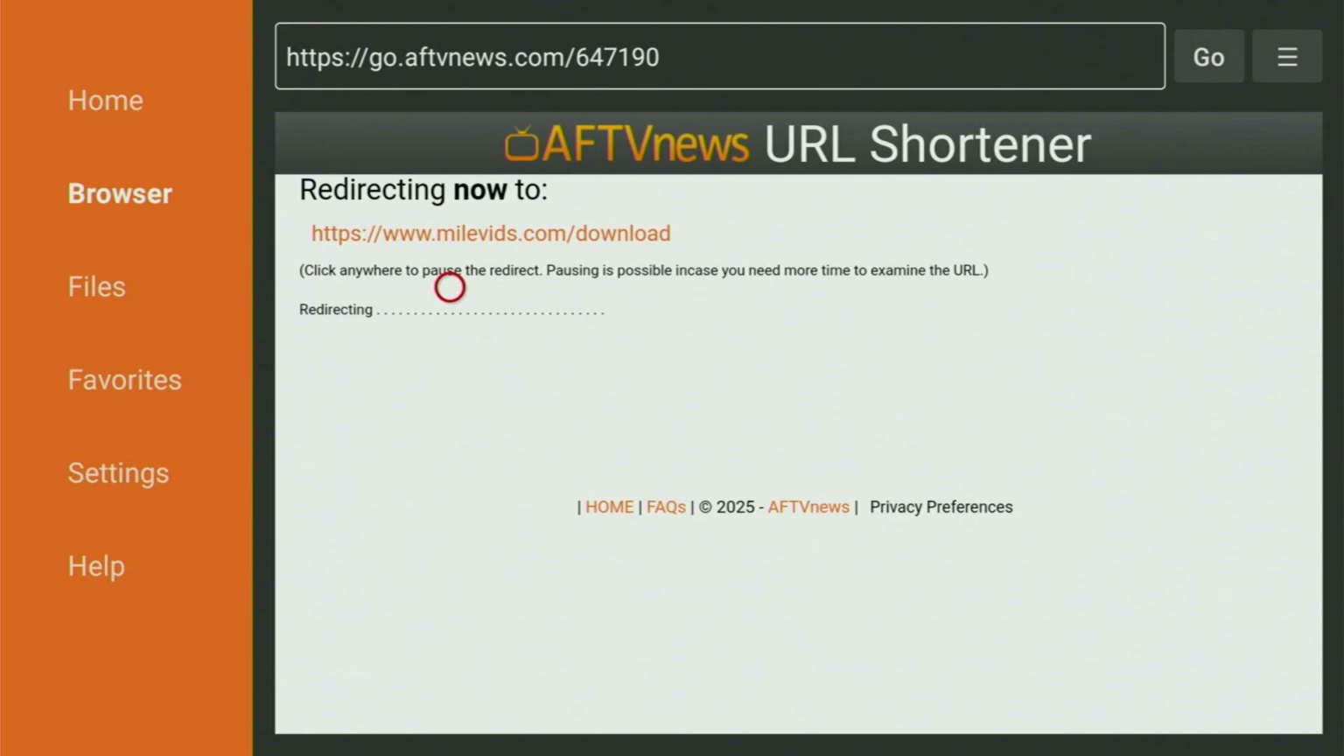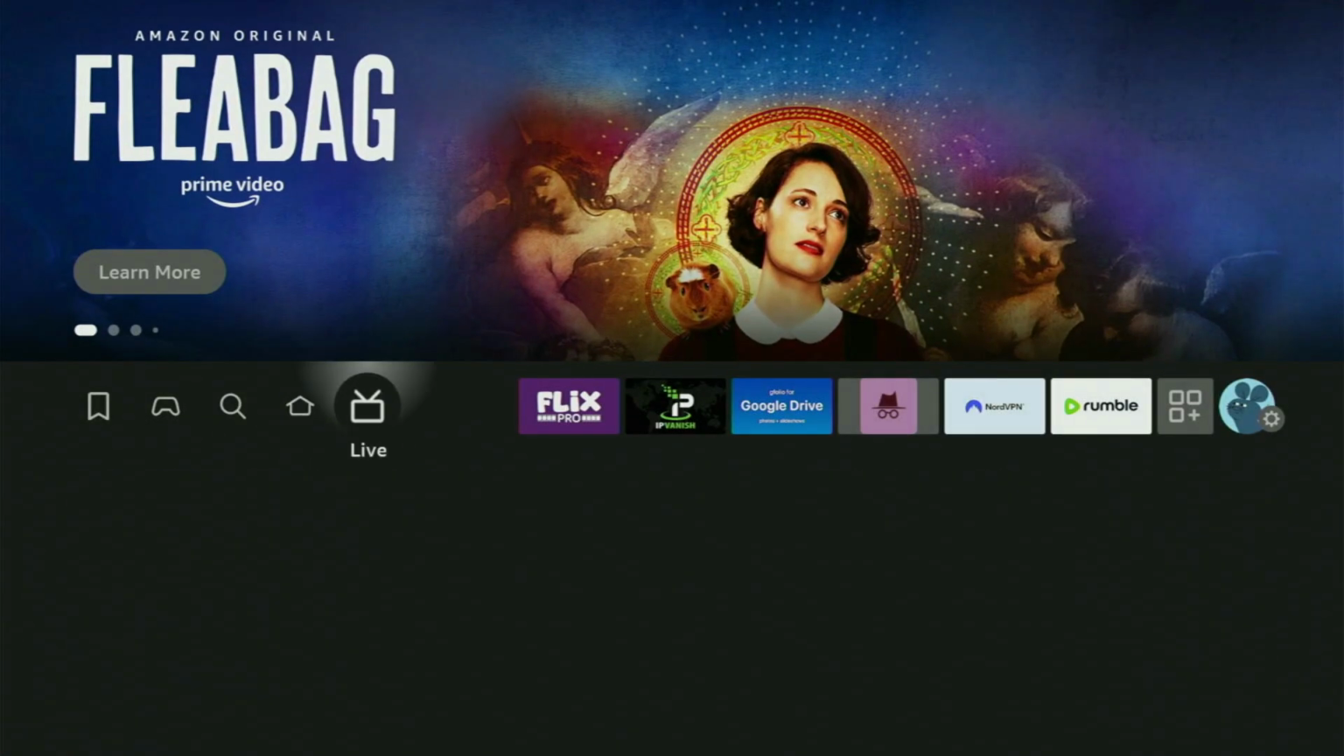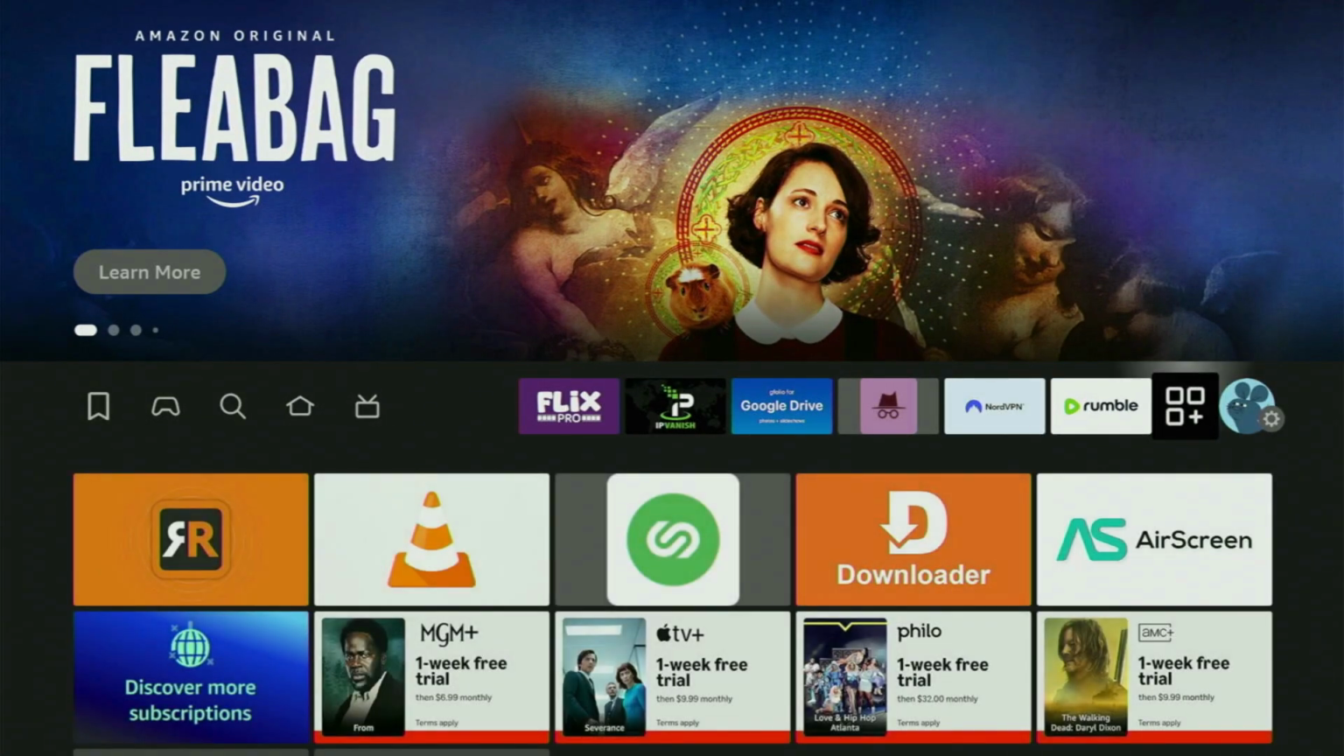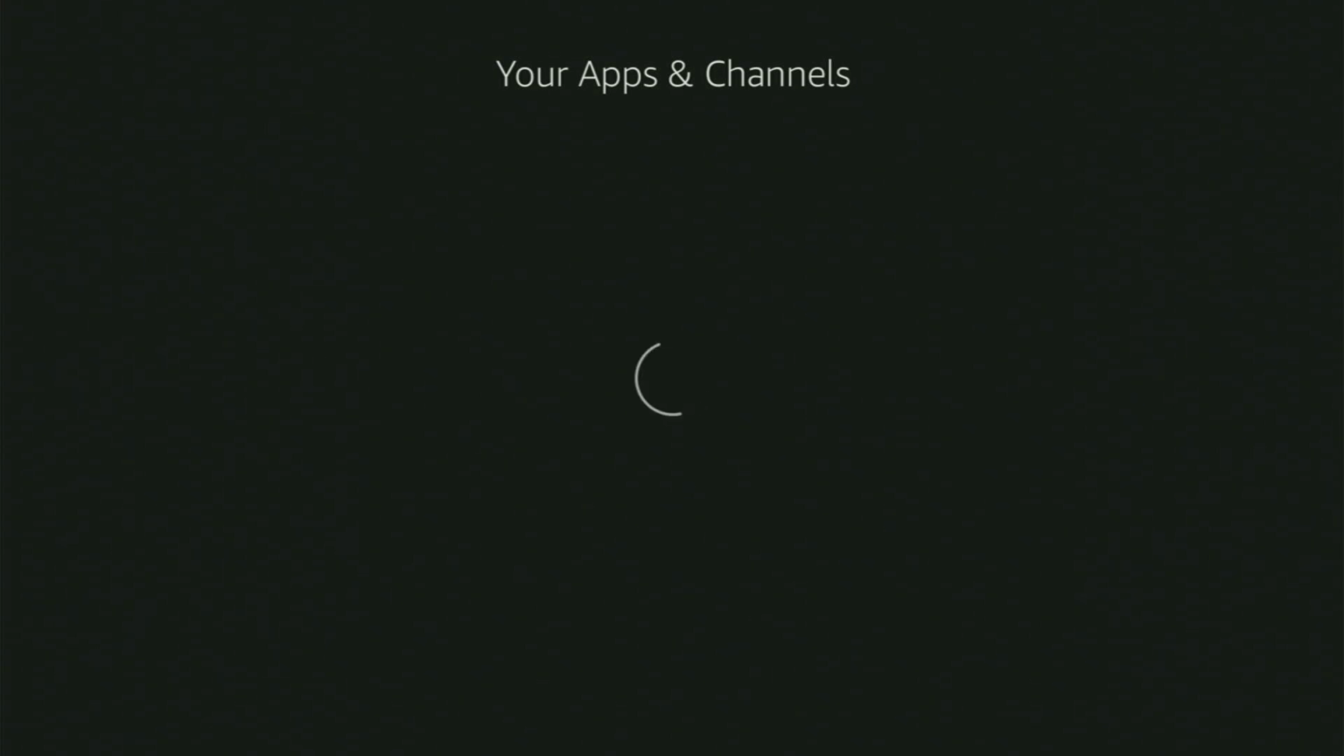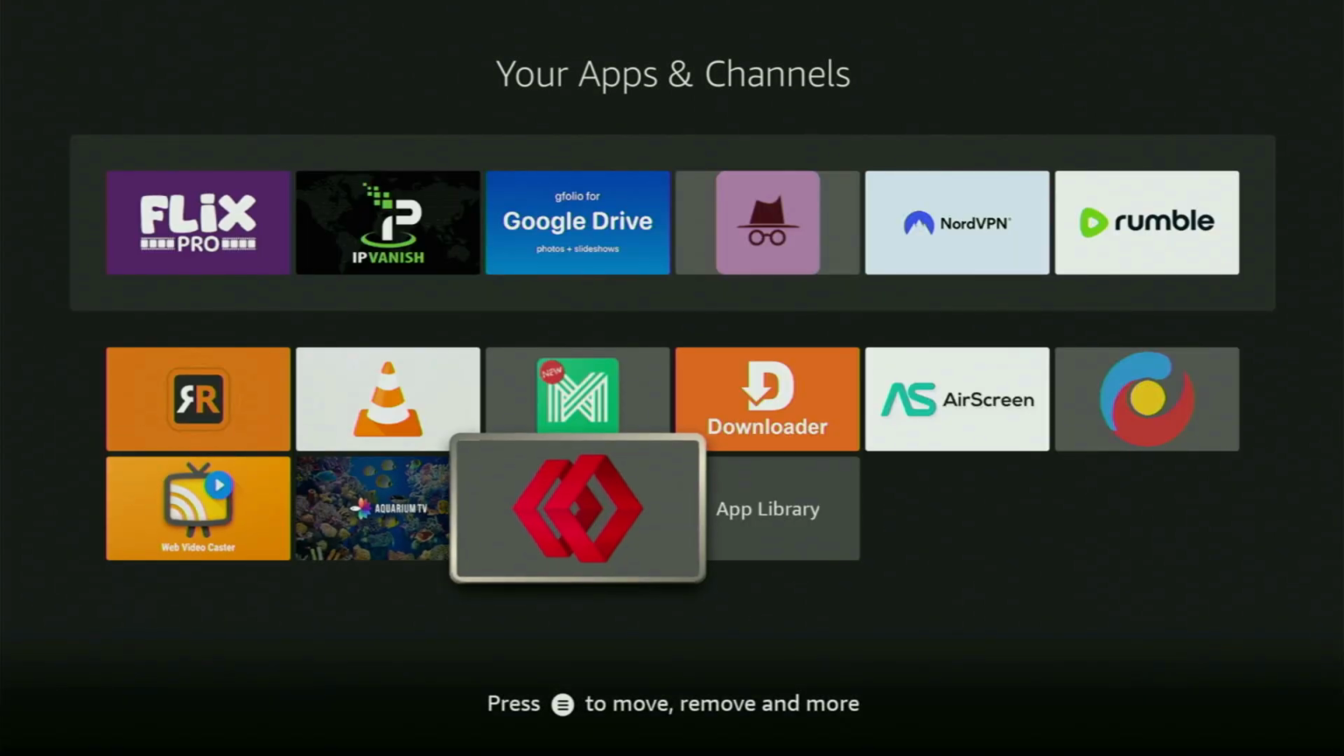This way you get rid of the unnecessary files from your Fire Stick and save yourself some free space on your device. And now let's go and take a look at the list of applications on your Fire TV stick. Let me open it, and here's this app which we just installed.